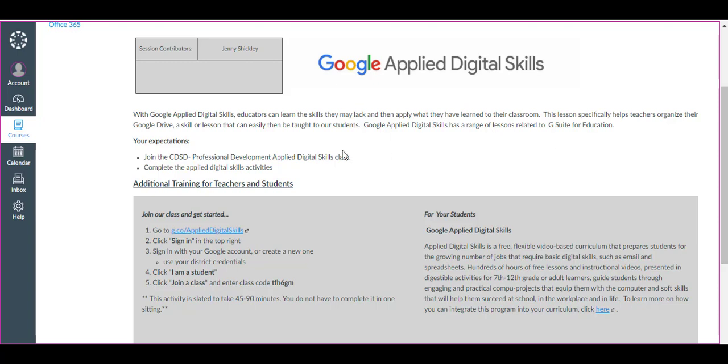To participate in this lesson, you will be taken out to the Google Applied Digital Skills page. You're going to click this button. You'll sign in using your school district credentials. You will choose I am a student, since you will be taking the lesson as a student. Join our class and enter the join code. Once you do this, you will be prompted to start the lesson.